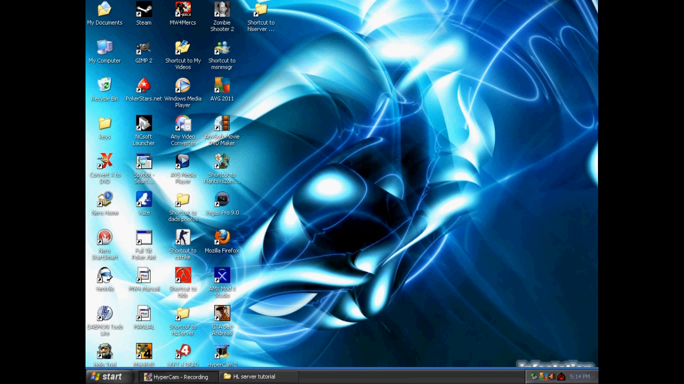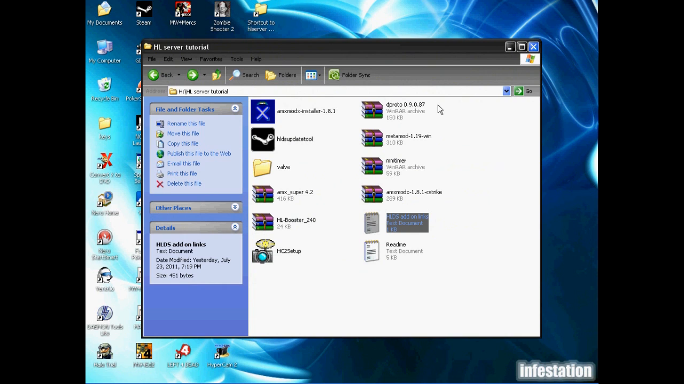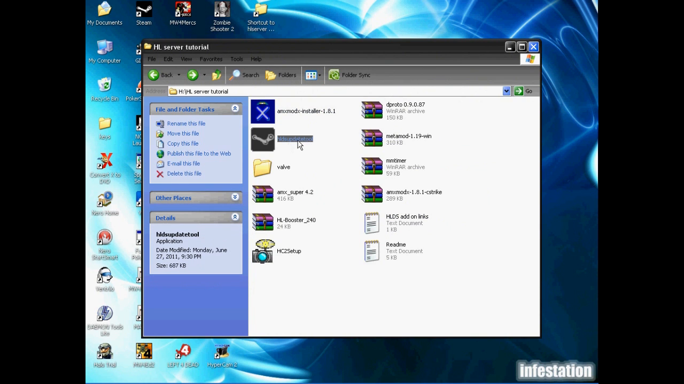So to start things off, I'll show you what we need. The only things we're going to be using today are AMXModX installer, HLDS update tool, dproto, metamod, and mmtimer. Now metamod is essential to run any other plugins on your server. If you don't have metamod, go download it now. And the HLDS update tool is just to make sure that everything is up to date on your Half-Life folder.